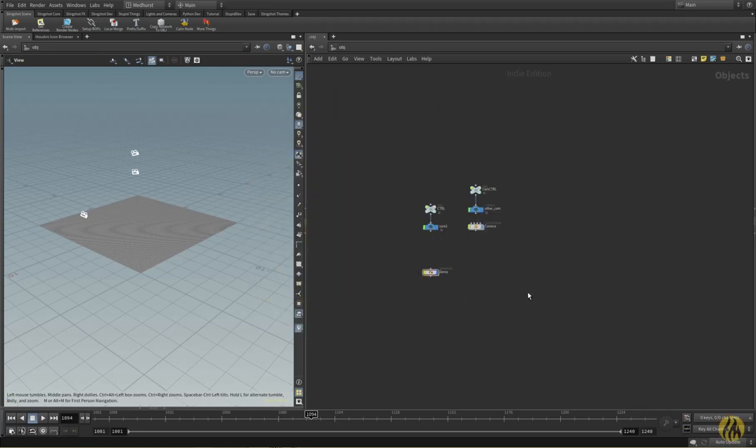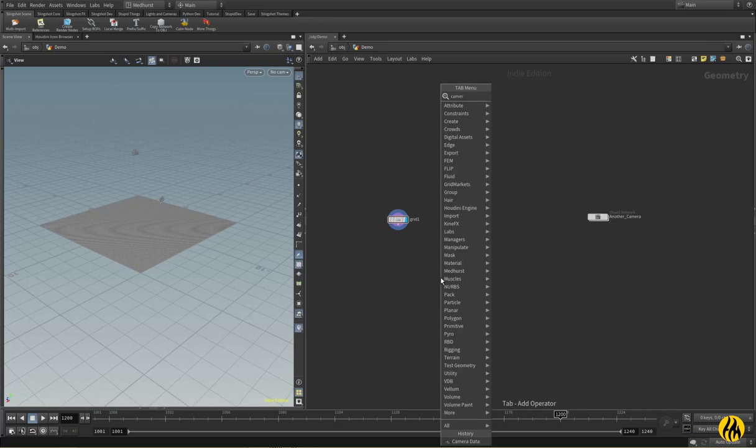Here I have a really basic scene with a bunch of cameras that just animate around. There's one inside the subnetwork here, and there's also one in an object context just over here. I'm going to put down my camera data node here.